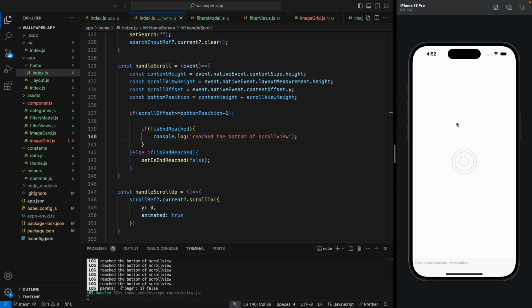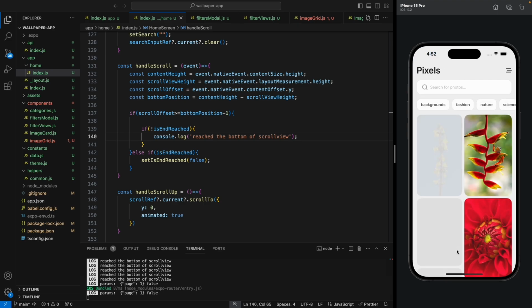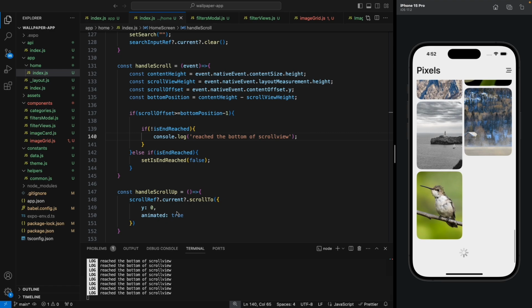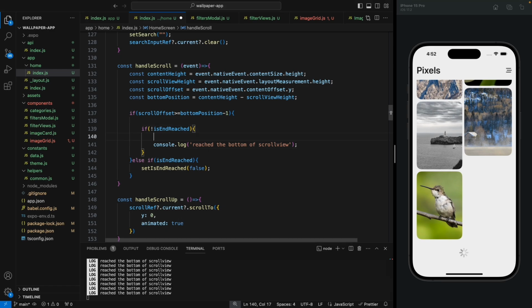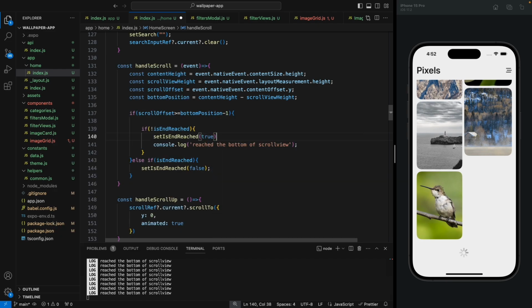Now let's reload the app to see if it's working. Let's start the app, and now if I scroll down to the bottom of the container, I think it will still trigger multiple times because we need to set this isReachedEnd state to true while we are inside this condition for the first time. So let's make this true when we hit this condition.